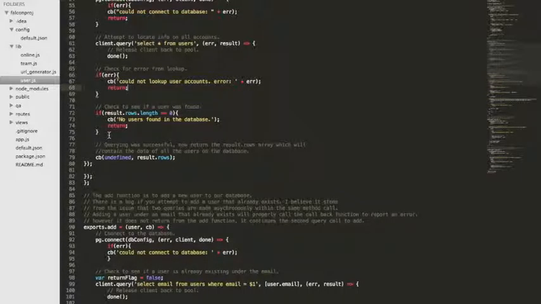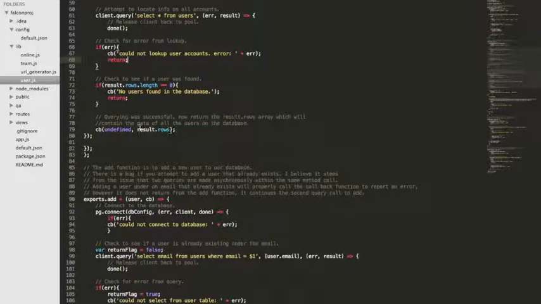If it's an error, another callback function returns the error message, "Could not look up user accounts," and that error. If the user was not found in the table, there's a callback function with the error message, "No users were found in the database." Finally, if it was successful, it returns undefined for an error and result.rows, which contains all the user information from the database.